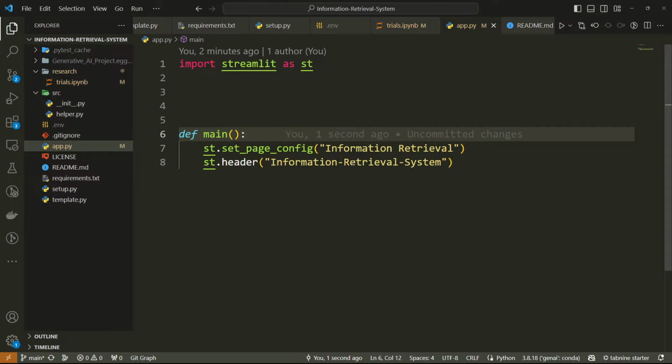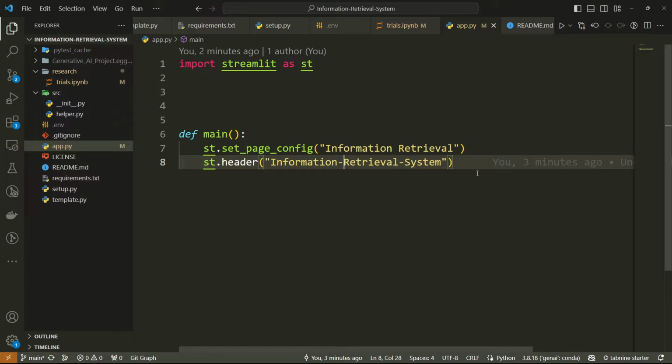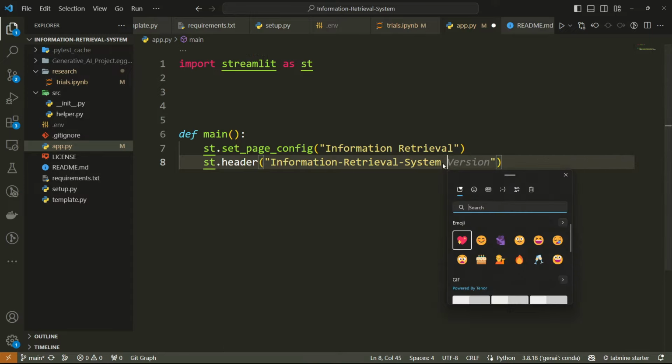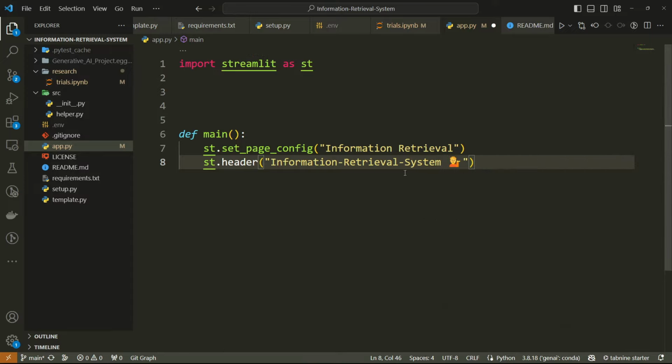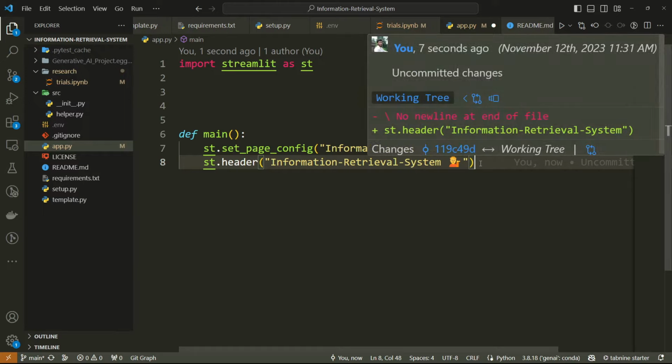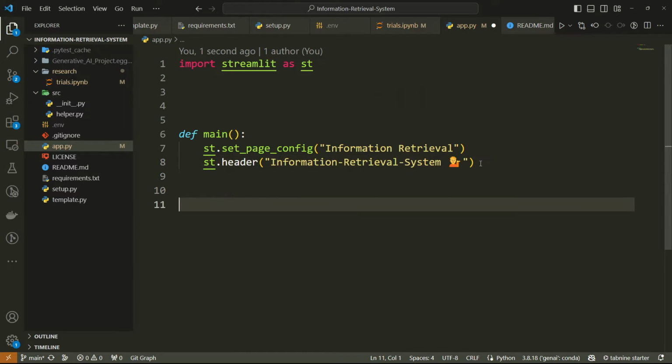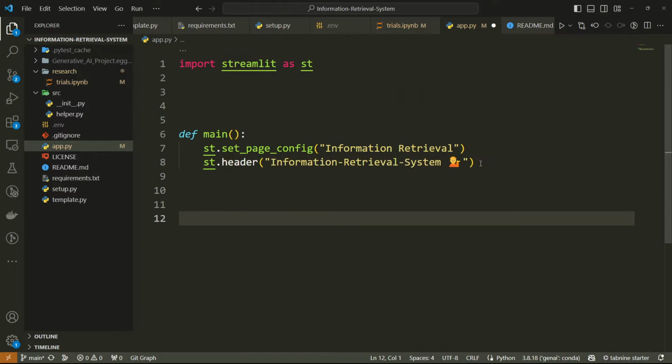Now here I've given the header name called information retrieval system. You can also put some emojis if you want, so let's put these emojis. Now let's test whether it's working or not. So let me call this function.